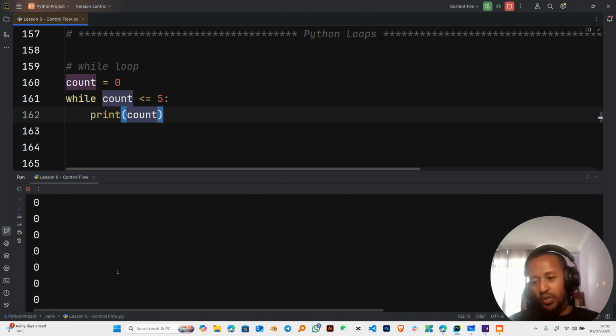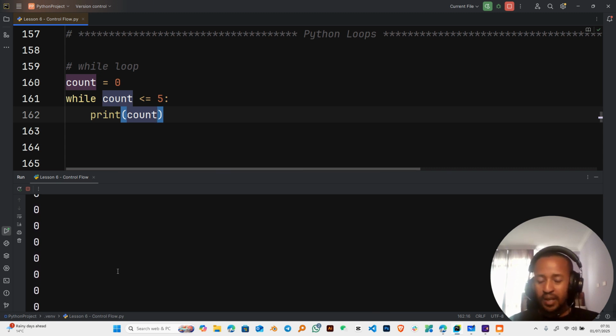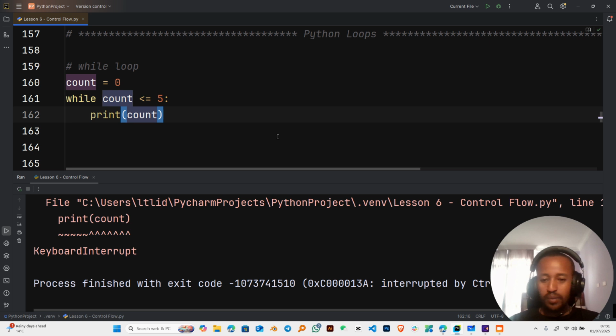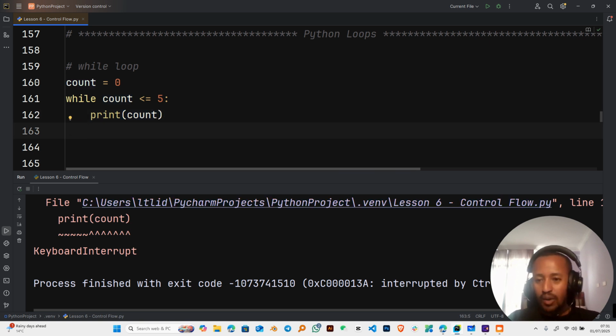If we run this code, you can see that it's an infinite loop. It keeps on printing 0 forever and ever. This is what we call an infinite loop. It never stops. Let me stop the loop. And this is because the count has always been 0.